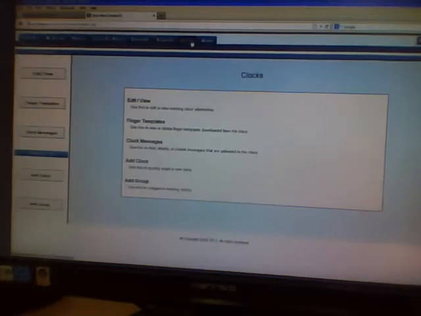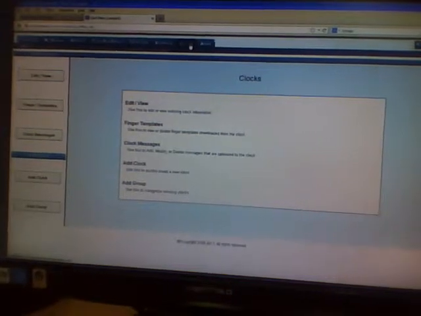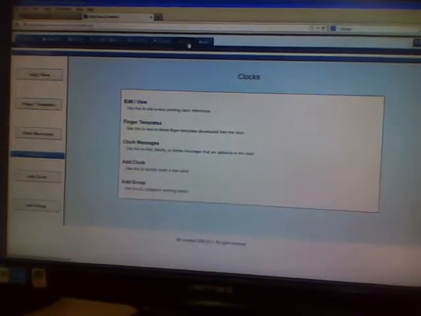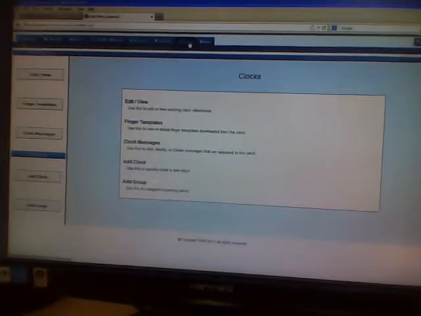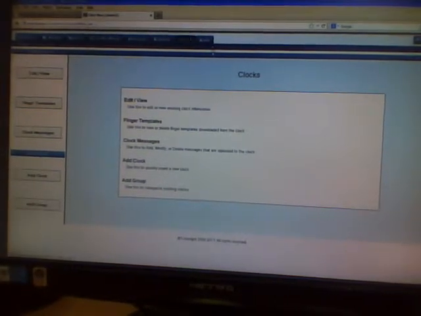Now, your clocks tab here, this is pretty simple. It's just where you set up, or have our implementation technicians set up and configure, your time clocks originally. Above and beyond that, you wouldn't really be using them. So with that, I'm going to jump by that and get over here into the admin tab.